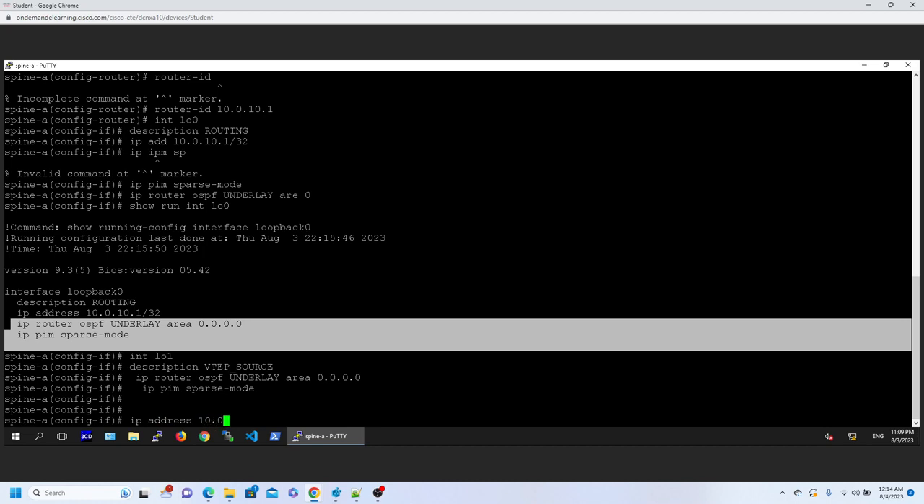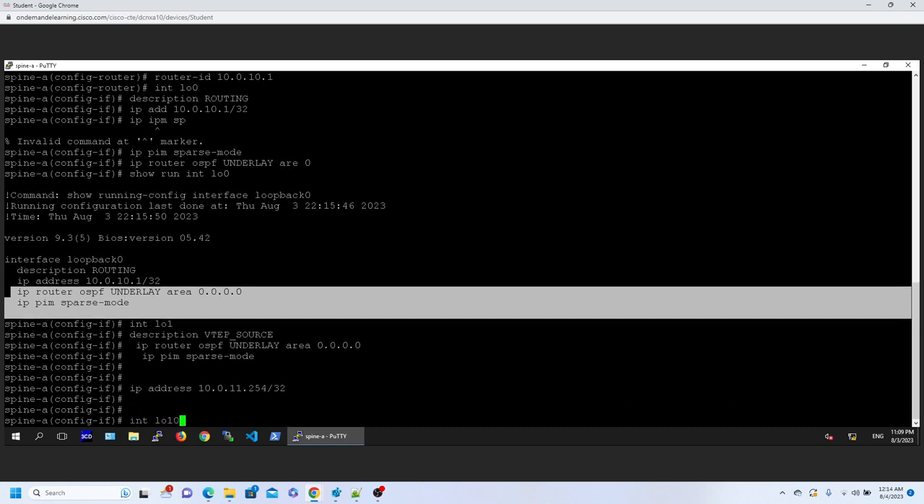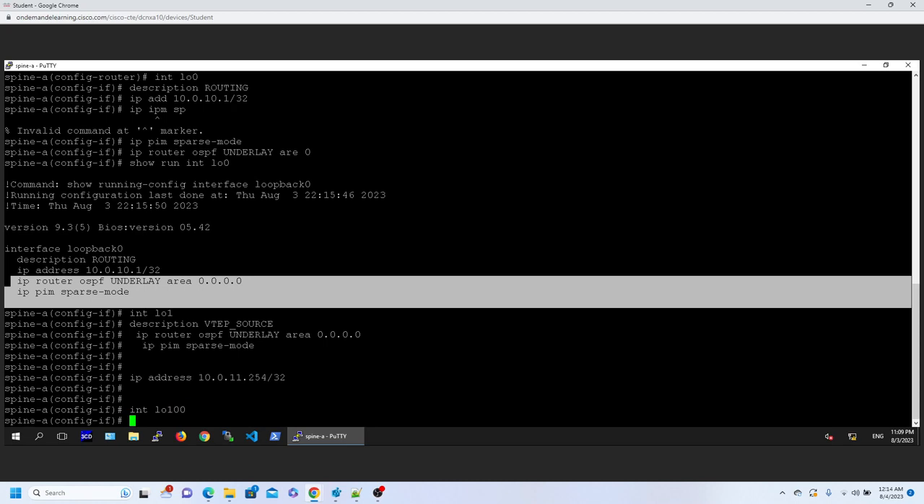So I'm gonna go with 10.0.11.254/32, right? This is the VTEP source. Okay, there you go. The next one would be the loopback 100. This is for the multi-site. So I would call it EVPN MultiSite.